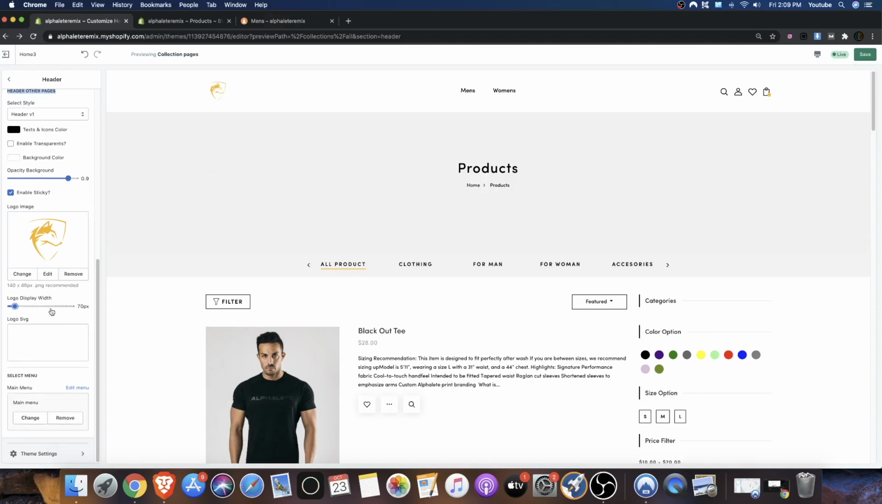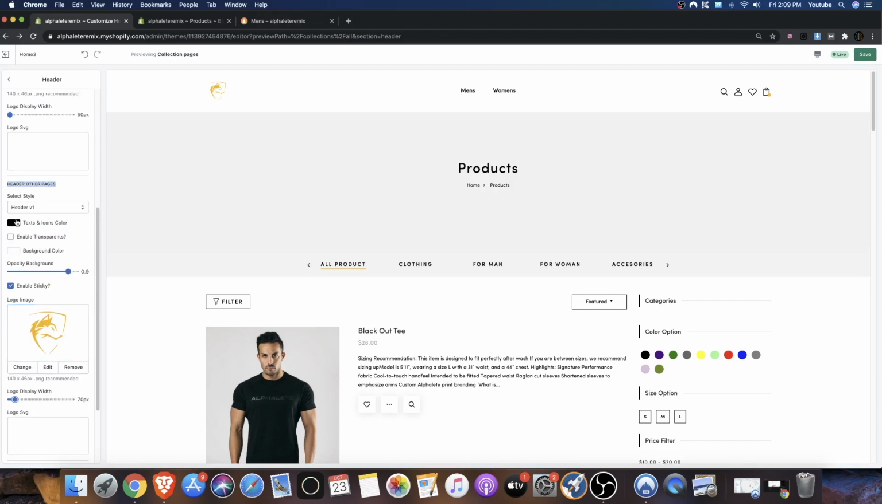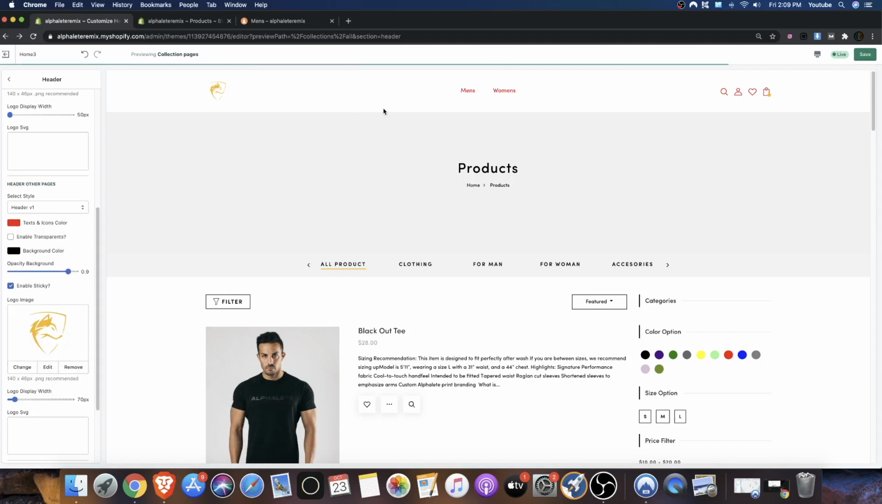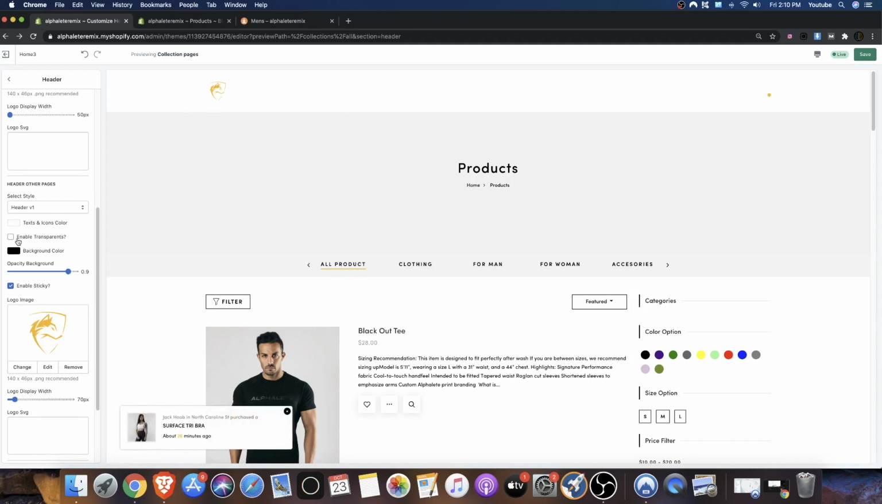Now, we can make some edits to the header. We can change colors, like different text colors. We can make the background black, and we can make the text white if that improves something. There's a lot of things we can do. In my case, I don't like to have a black background.